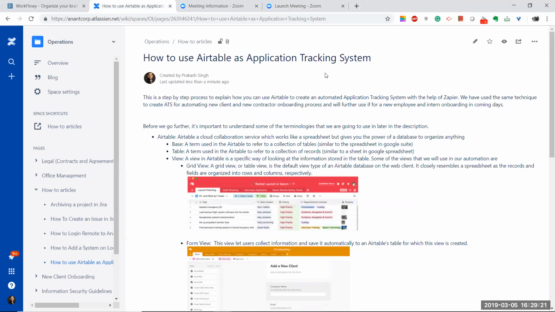So the purpose of this quick call is to introduce you to how I was able to use Airtable and Zapier to create a tracking system that I created for onboarding the new client as well as the new contractor. I wanted to have everyone know how we can do that, so that in the future you can take this and create such kind of ATS if there's any such requirement.